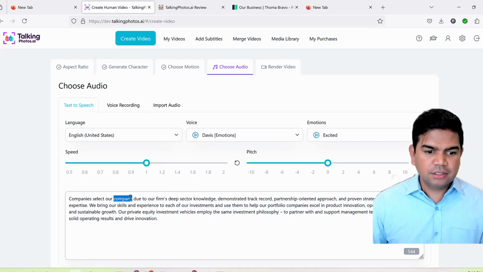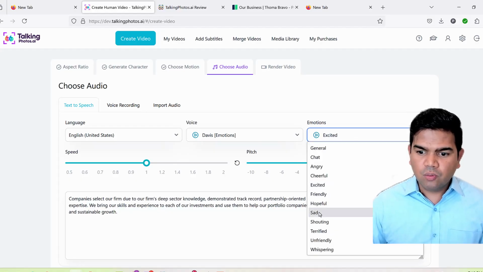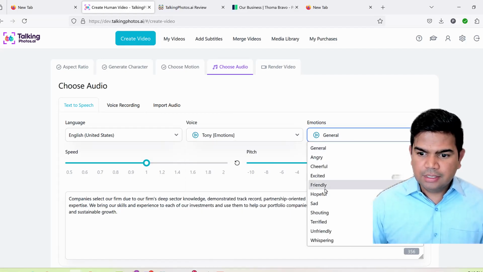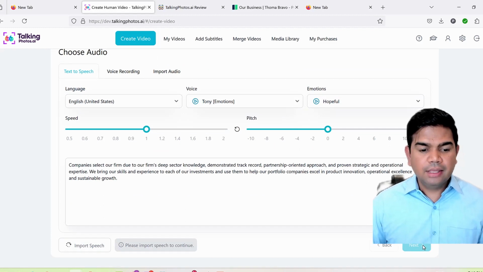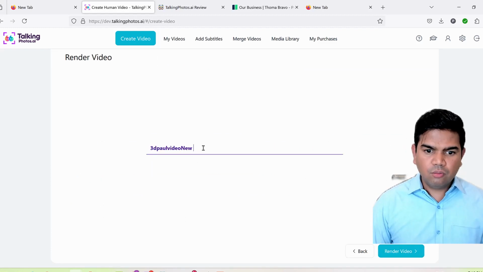Let's say complete and it's our firm. You do our whatever, right? And then let's say I want to delete this part, and then I change this voice a little bit to whatever. Let's say cheerful, or let's just change this to Tony, and Tony is hopeful, right?